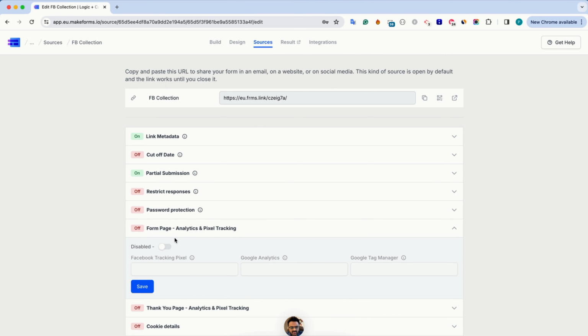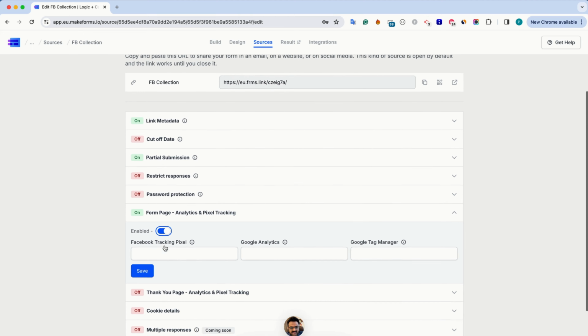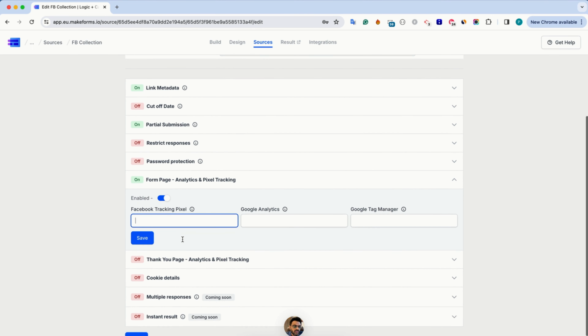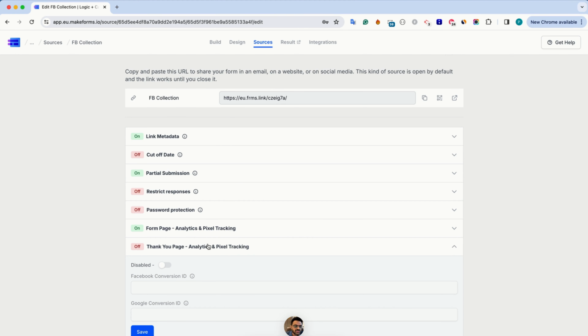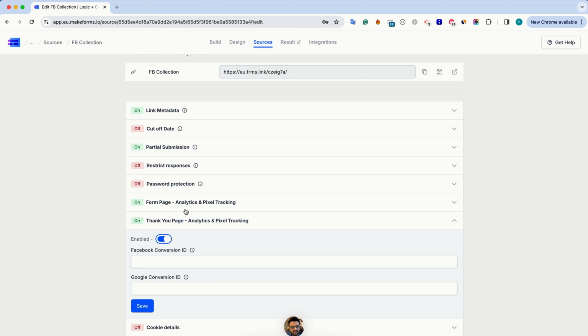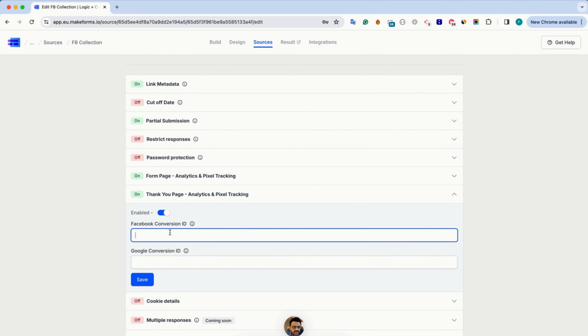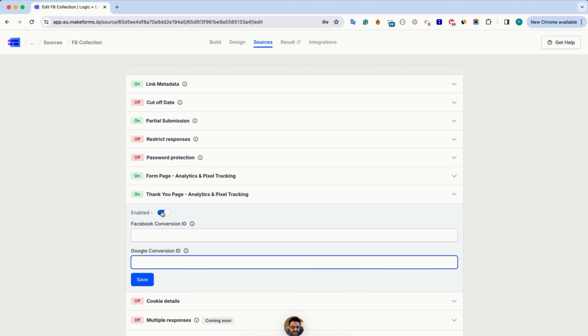Then we have the option for form page, which is analytics and pixel tracking. You can bring in your own Facebook pixel, your Google Analytics, or your Google Tag Manager. This is for your form page tracking. If you also want to put in your conversion tracking, you can enable it for your thank you page. Whenever any person submits the form and reaches the thank you page, the conversion pixel and the Google conversion ID will be fired.